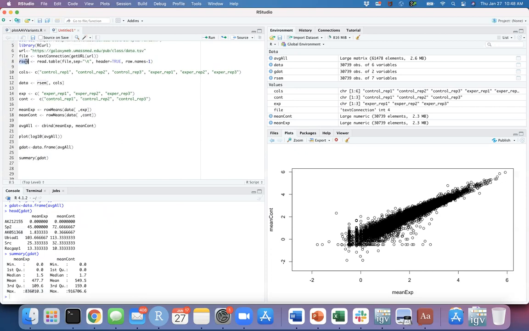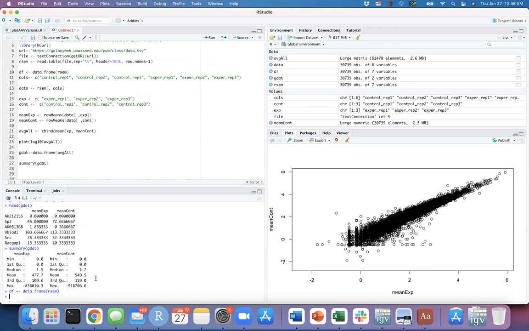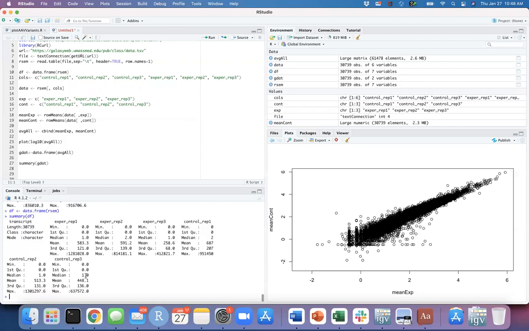For example, in RSEM, before I remove this, I can just get my data frame. Let me do this. DF, I'm just going to say data frame, RSEM, because there are some strings there. I want to show how it looks. Summary, DF. See, transcript is a different column here, and the length is this. The class is different, character. So you can tell what they are if it's not numeric.